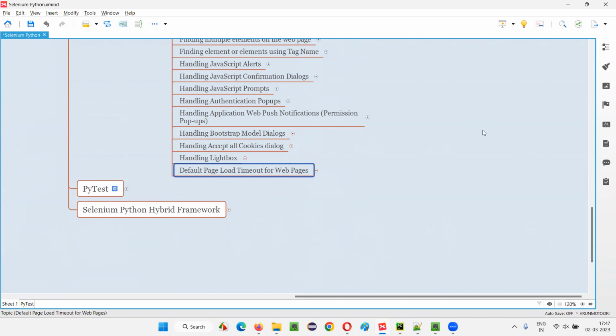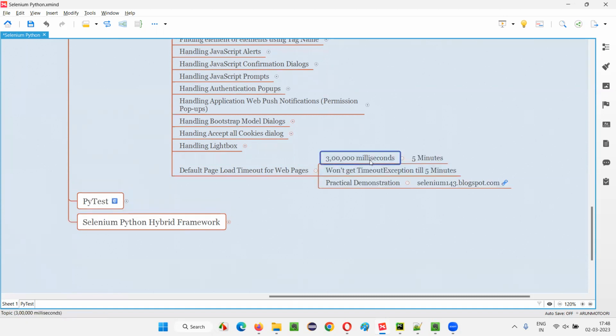Not all web pages will load in the same time, right? Some web pages will take more time. But does Selenium wait for that? Yes. The default page load timeout for web pages is 3 lakh milliseconds, which is equal to 5 minutes. That means till 5 minutes, Selenium can wait for the web page to load. After 5 minutes, if the page is still loading, then we'll get a timeout exception. So until 5 minutes, you are not going to get any exception.